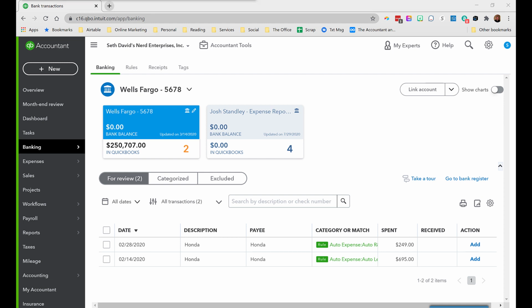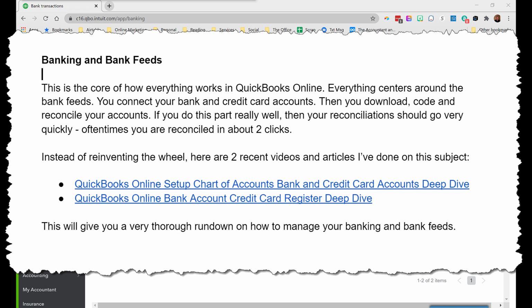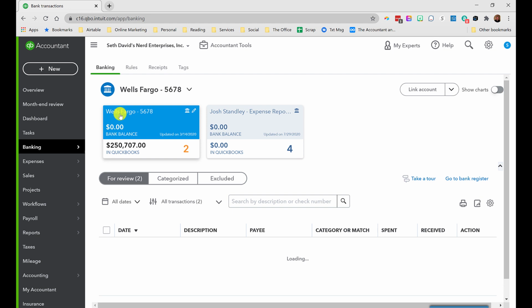But I did give you in the write-up two links, actually, to other articles and videos I've recently done. One called QuickBooks Online Setup Chart of Accounts and Banking Credit Card Accounts Deep Dive. And the other one is called QuickBooks Online Banking Credit Card Account Register Deep Dive. So the first one gives you a deep dive on how to manage this whole area. Okay.